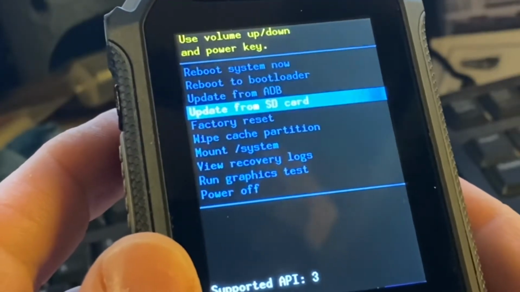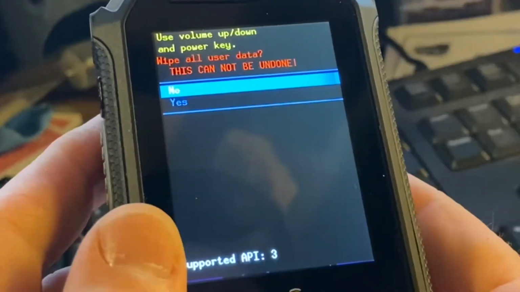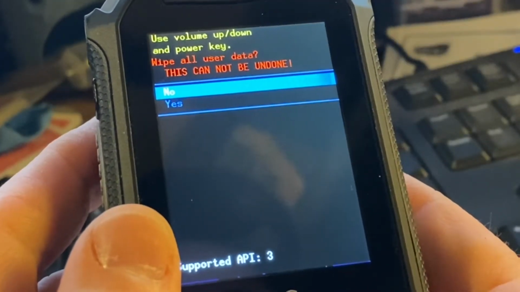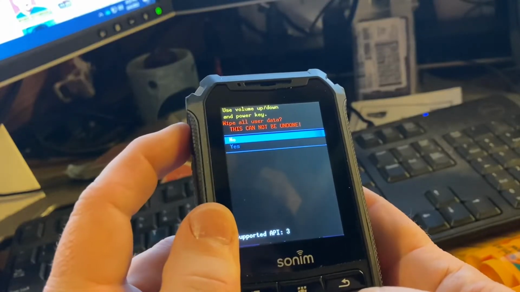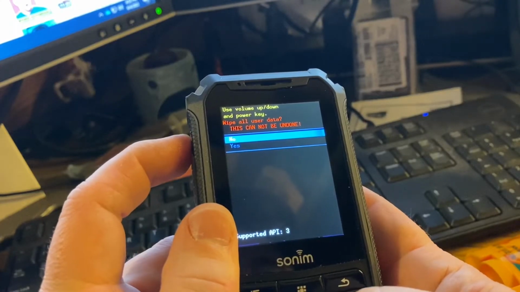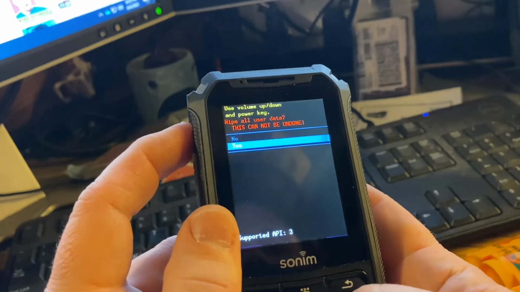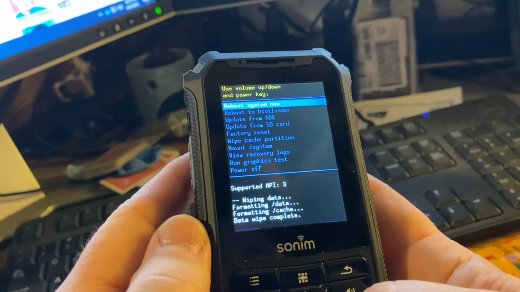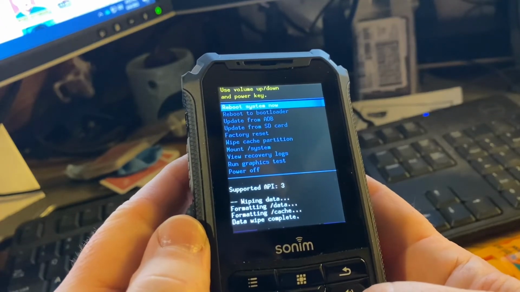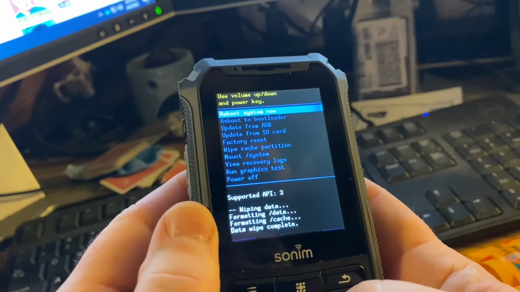Then I'm going to scroll down to factory reset. Once the text box appears, the wipe is complete. Scroll up to reboot system now. So use the volume up or down button to wipe all user data. Click yes. Okay, data wipe complete. Click on reboot system now.